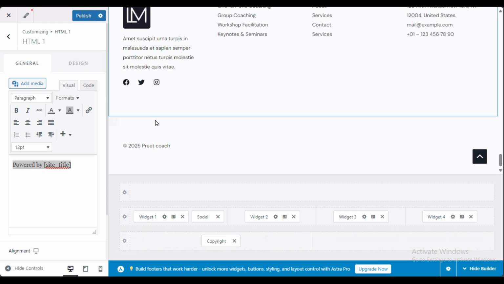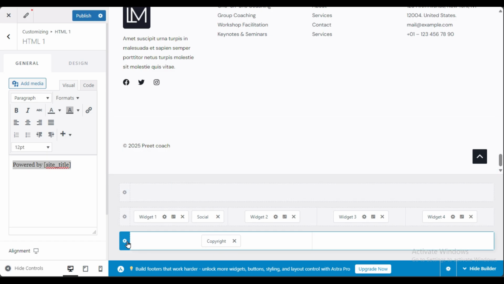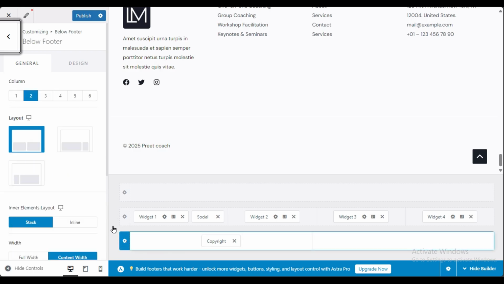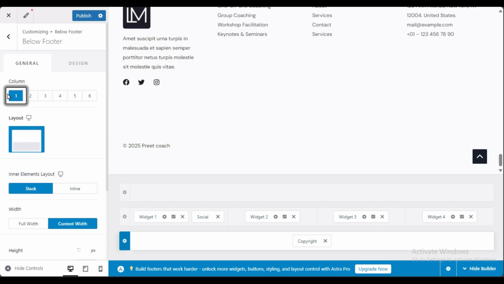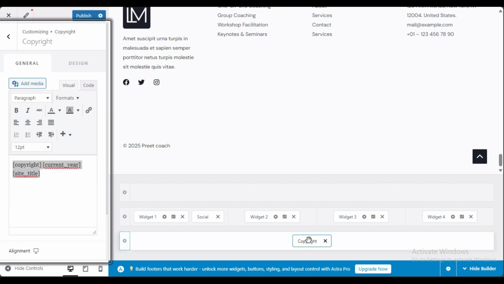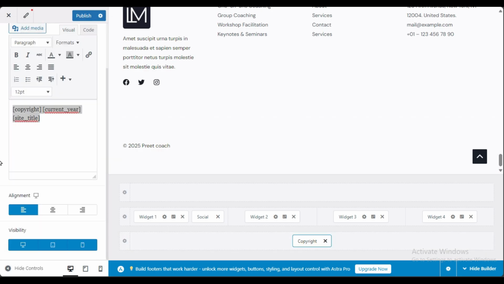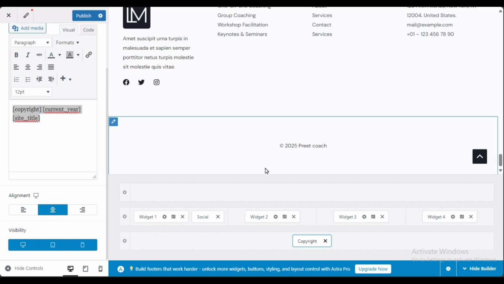Hover to the bottom row and delete the element, click on X. Now I want to make this copyright text centered. First, let's make it one single row in the bottom row. Click on the starting. Okay, so select column only one. Now it will be in the center automatically. So let me click on copyright and select alignment to center. Now we have copyright in the center.